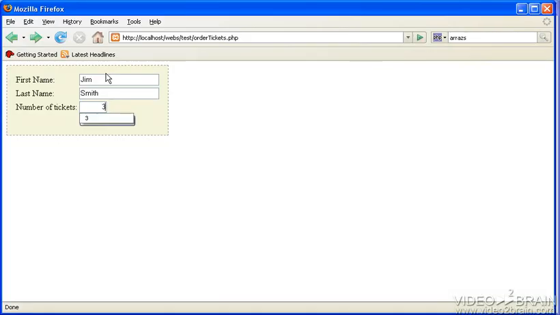So reload. Jim Smith, let's get some tickets here. 3 tickets, but he forgot his first name, and it says, please make corrections on the form. Below the first name field, it says, please fill in your first name. Exactly what we wanted. That's super.